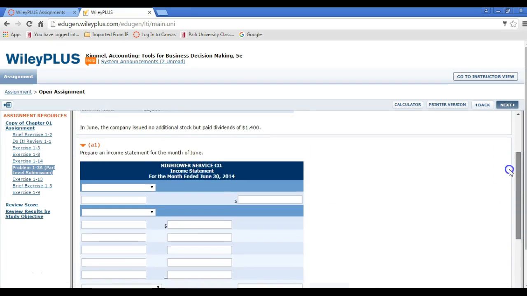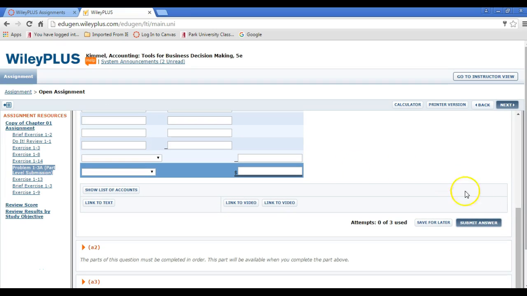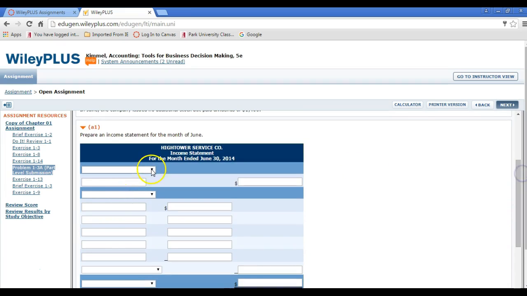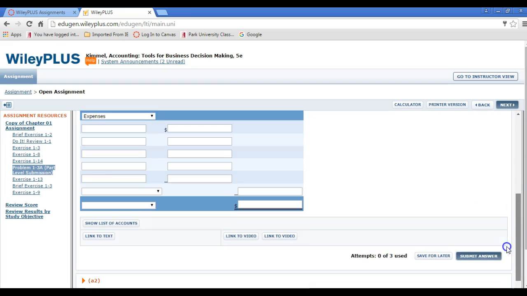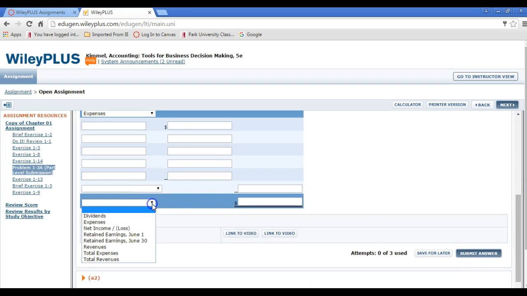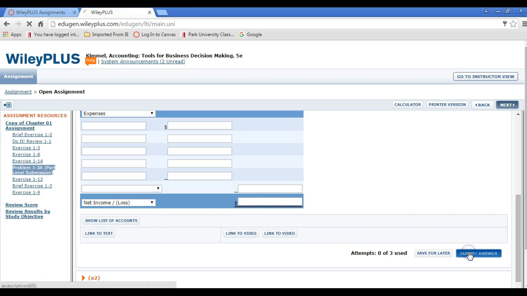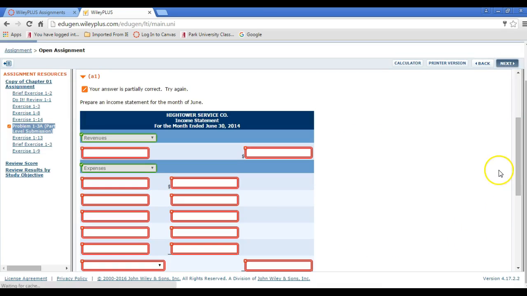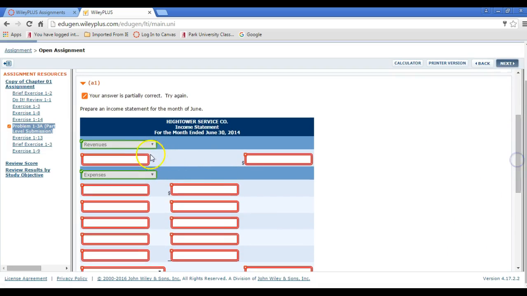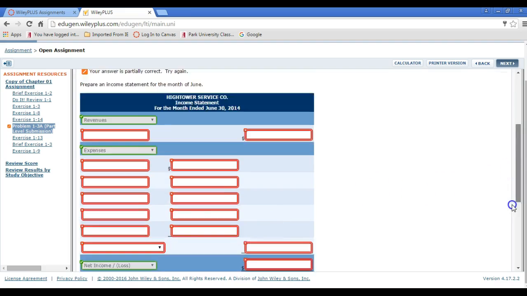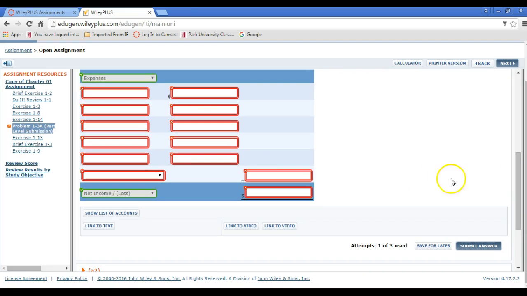And of course, this is a part level submission, which means they get 3 attempts. So here they go through, we know we start with revenues, they would have to put in a dollar amount, then we have expenses, and they would list different things, and then finally at the bottom should be net income, and they can submit it 3 times. And after each submission, what's in green is accurate, what is in red is not, so it identifies to students what they need to look at.